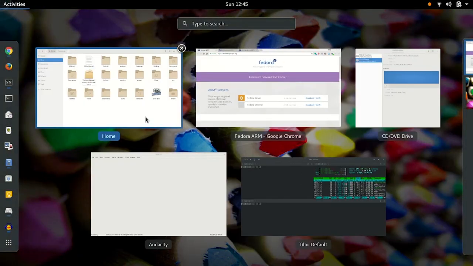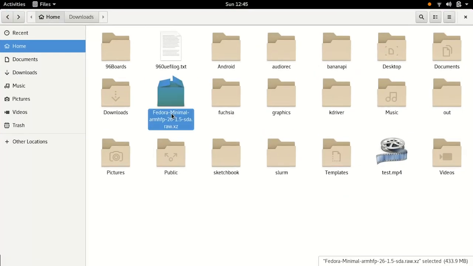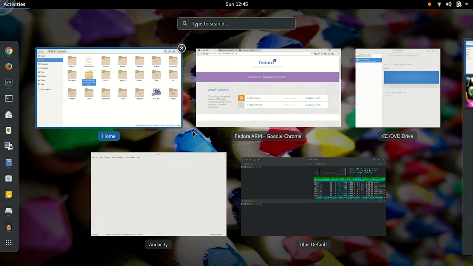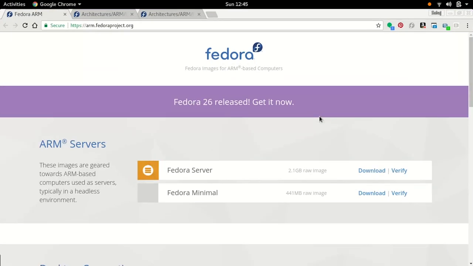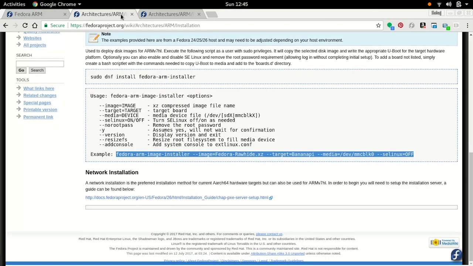And you can see I have it downloaded right there, so Fedora minimal ARM hard float, and that's the image we are going to use. This single image is compatible across multiple devices. So to get started, we are going to go ahead and install a program that's called Fedora ARM installer, and yes, this is only compatible with Fedora based operating systems.